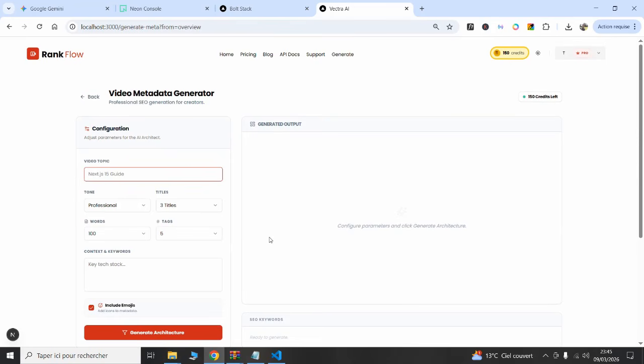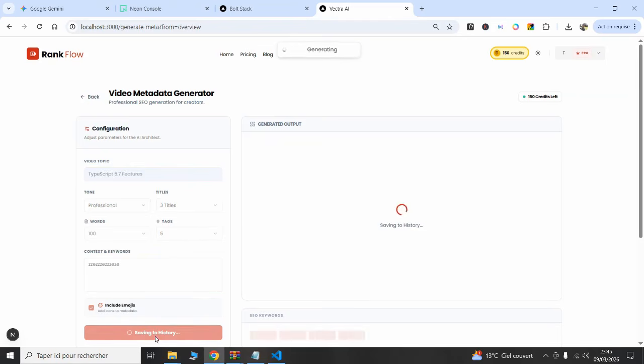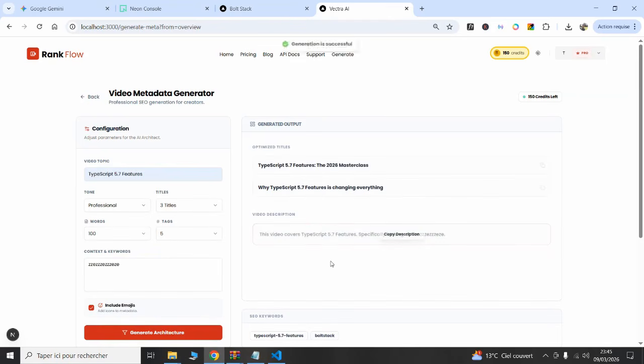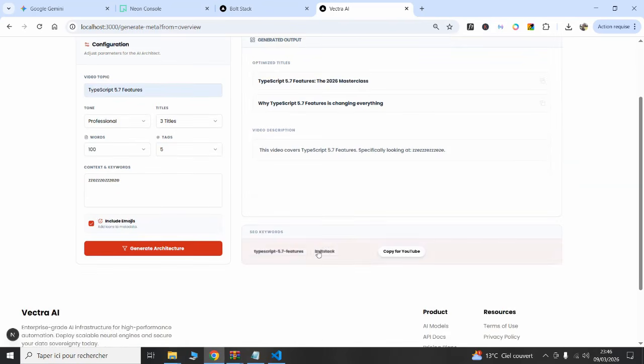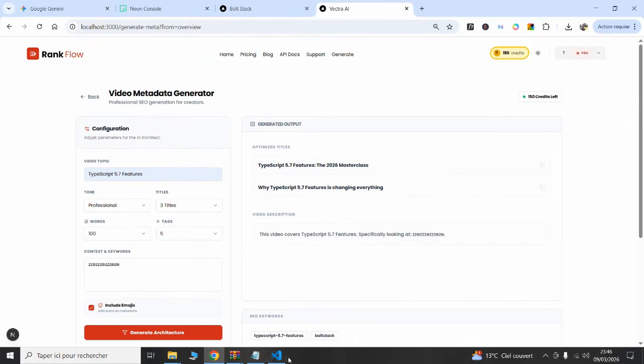So now if I type, for example, anything, let's do TypeScript. I'm going to add anything because I'm just using mock data as a result, just to show you that everything is working. So when I click on generate, as you can see, we're going to generate this mock data. Notice that the credits have not been updated because these numbers are coming from the database, not from the state or the state management. So this is how things are working.